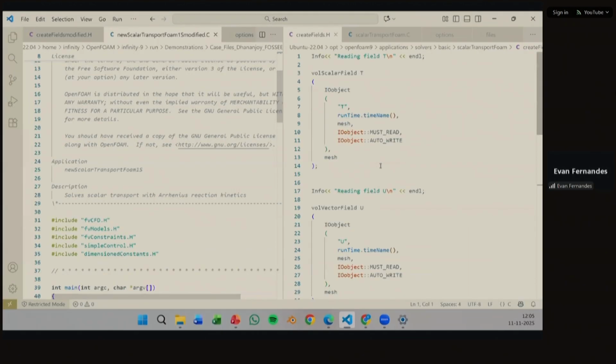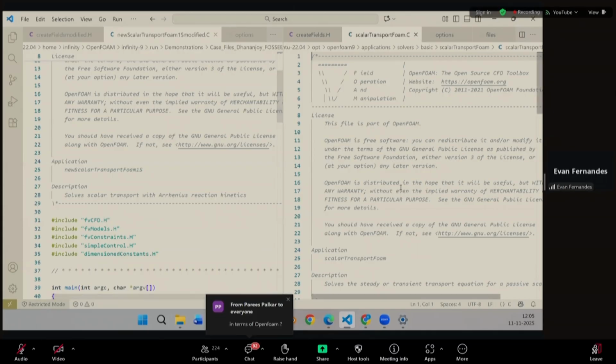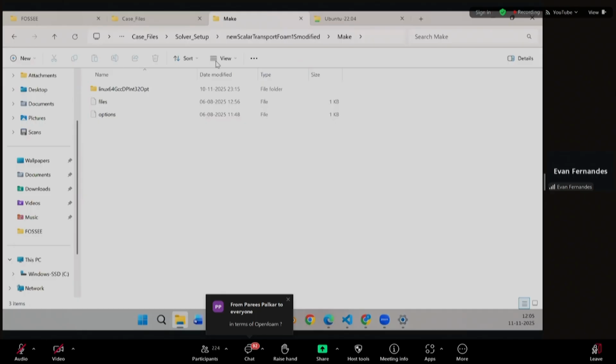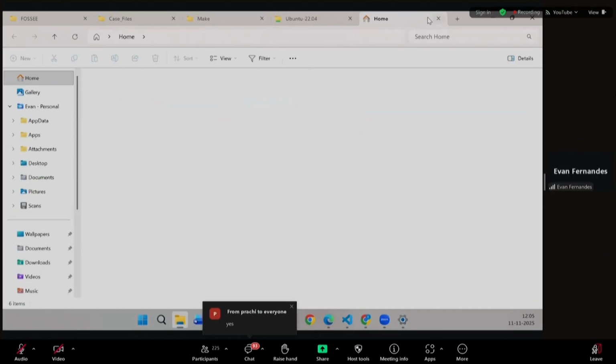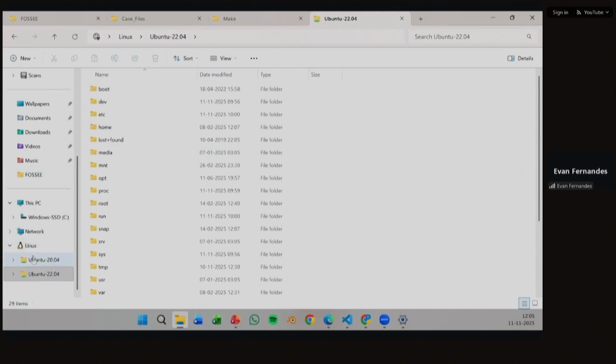So on the right hand side, we have our original files, your scalarTransportFoam.C file. And on the left hand side, we have the modified files. Okay. Now, where can you find these original files? Because you have to obviously copy some of these and then modify them to make your own solver. So in your file structure, suppose I open Ubuntu. Okay. So once you've entered your Linux environment, it's at the bottom here.